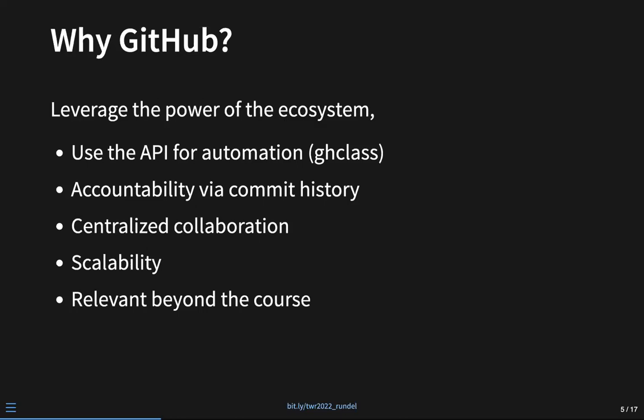I know some people use GitLab. That's great. When I've looked at that, you can do some of the things with their API, but not quite as much. And that's been a major stumbling block for us in terms of not being able to do everything that we would want in that particular ecosystem.